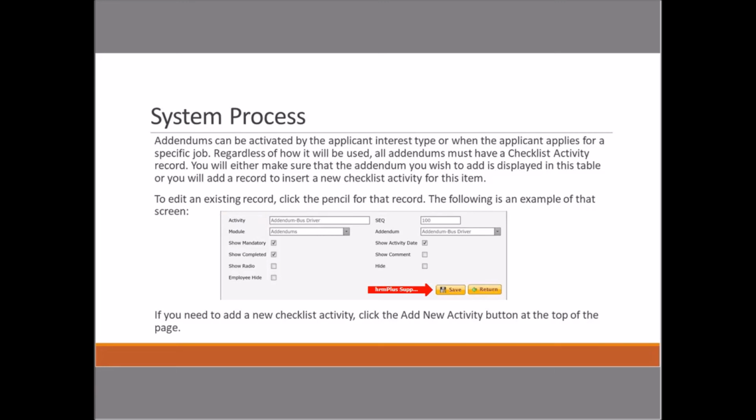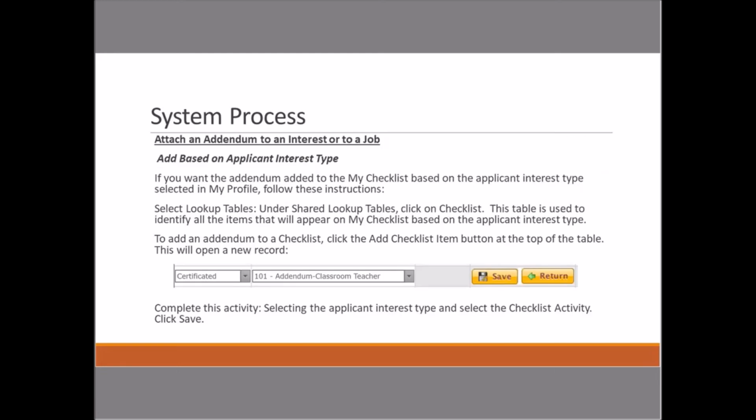When in doubt, open an existing one if you need to get an idea of how to fill out this section, how to create this section. I always look at an old one first just to get my brain on straight.